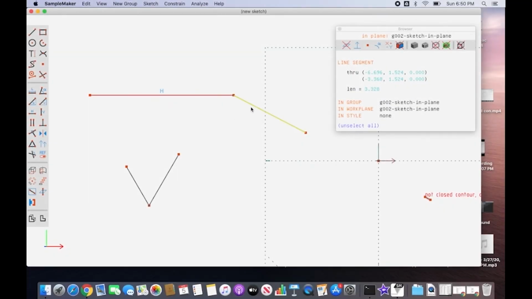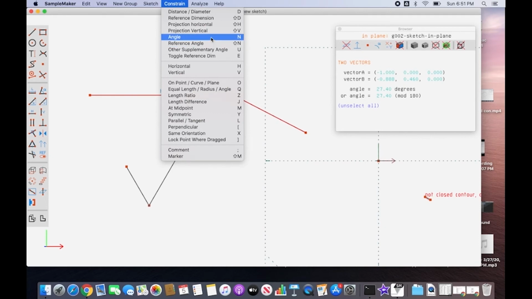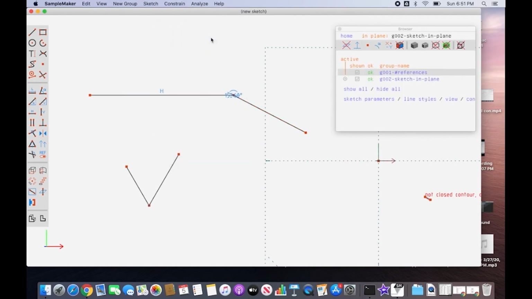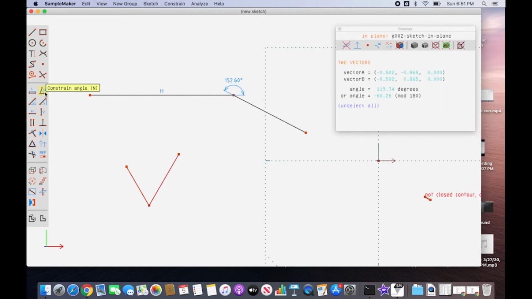My next constraint, I constrain angles. If I want to constrain these, you'll notice N is the shortcut, or I can get it again up in the menu, the tool for the angle, and it put the angle on there for me. I can drag it up a little bit. If I want to get the angle down here, I just pick these two lines. I can hit the hotkey if I wish, or I can go to the menu or the toolbar. And again, you see the angle.